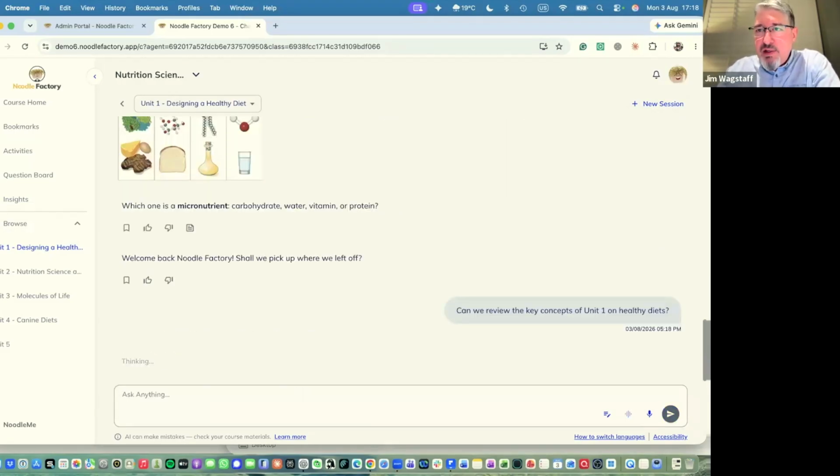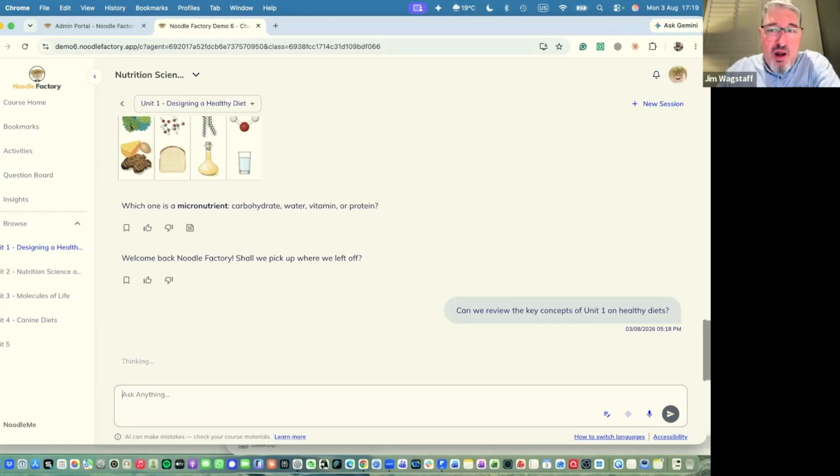So imagine asking something like that to a general purpose tool like ChatGPT. Obviously, it's not going to know anything about Unit 1. It doesn't have that context. It doesn't know the syllabus. Certainly doesn't know where I am against my learning outcomes.